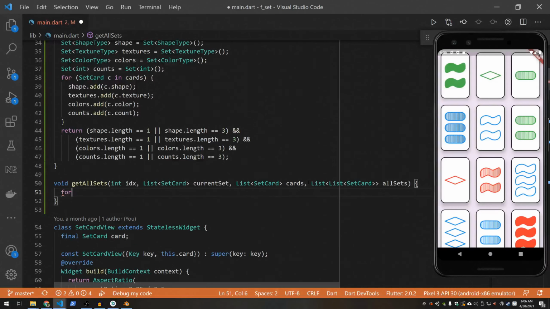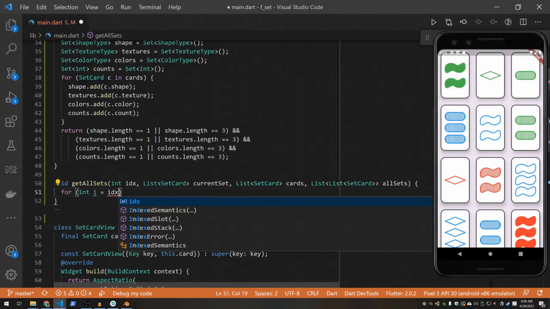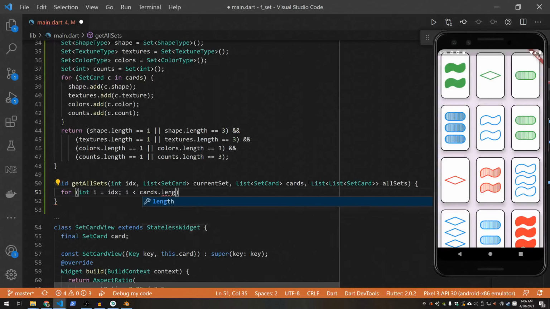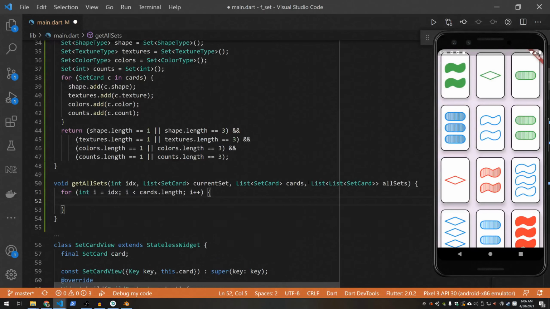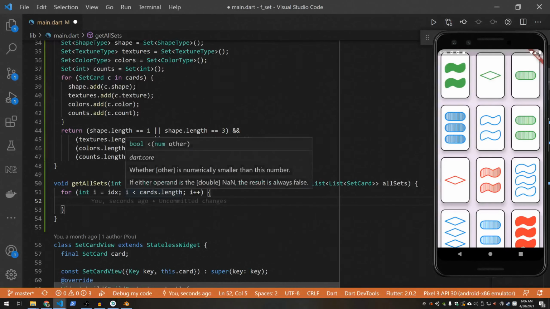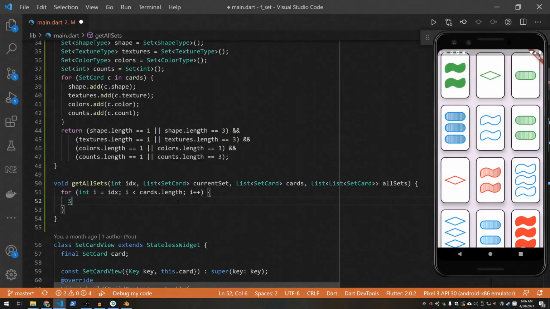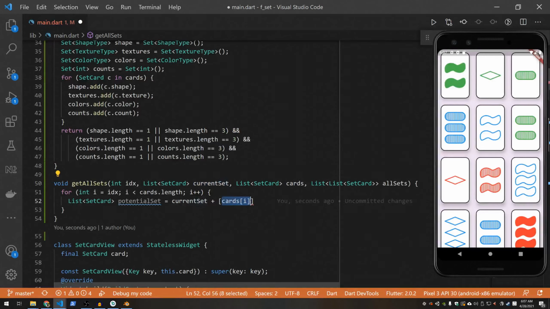So what does the body of this method look like? We're going to be iterating over cards. We're going to start at our index that we passed in. So let's just say cards.length. And we want to look at the set that can be built out of the ith card. So as I mentioned before, we're going to be building sets up. So we passed in this current set. We want to build a new set, or a new potential set, I should say, out of the current set plus the card at I. So whatever current set we are currently building, plus this new card that we're looking at.